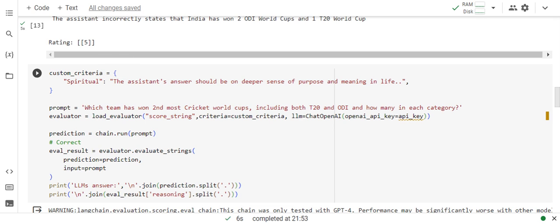Now the prompt that I've given is which team has won second most cricket World Cups, both T20 and ODI, and how many. Now the one major change that you will see for problems where we don't have a ground truth is that we would be using a label score underscore string and not labeled string as we were using in the above case. And also in the evaluator dot evaluate string function, you can see that the reference parameter has been removed.